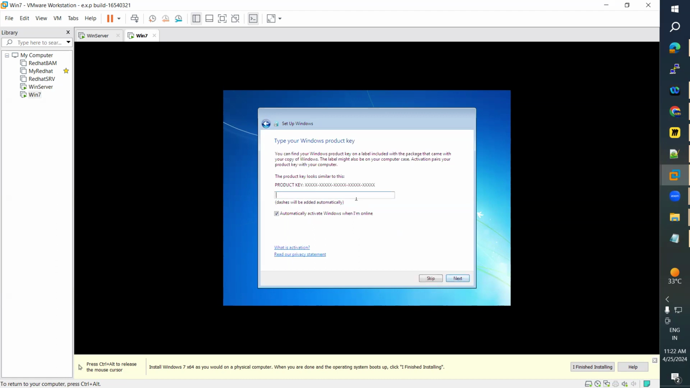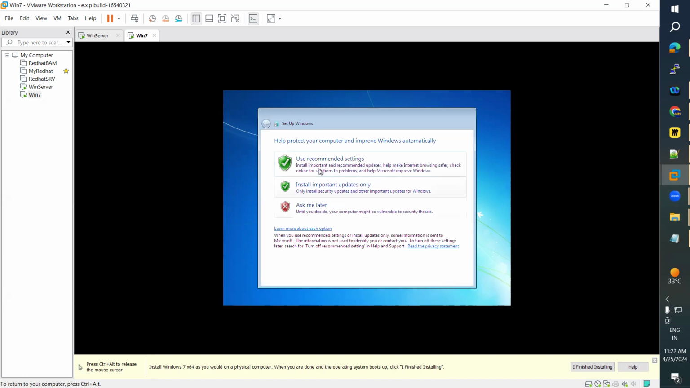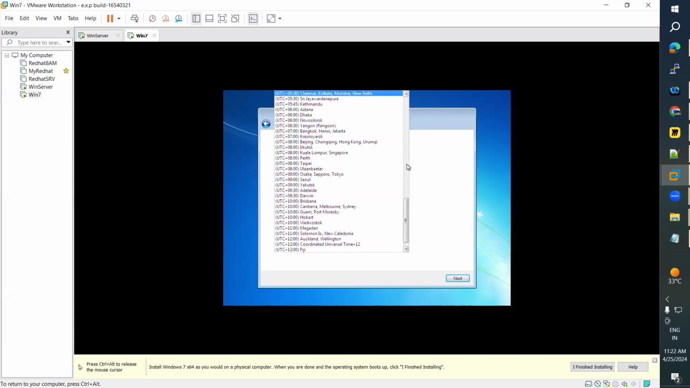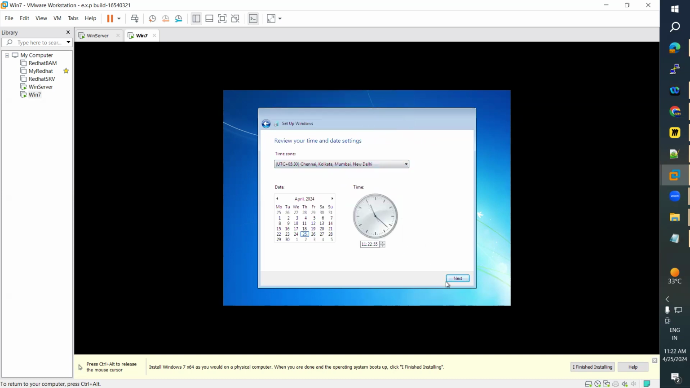Okay. And product key. You just skip this. Just skip this and uncheck this. We don't have any production license keys. Skip and use recommended settings. Click use recommended settings. So the time is 5:30 Kolkata, Indian Standard Time Zone. You need to select the time zone. The time zone will automatically show the correct one, 5:30, or else you need to change the time zone. Okay, this is our time zone, IST. Click next.